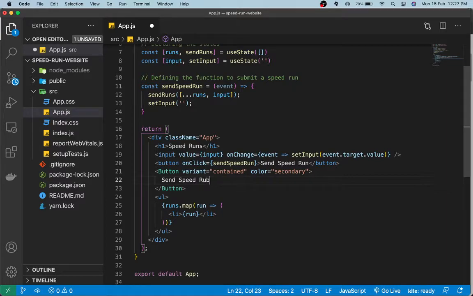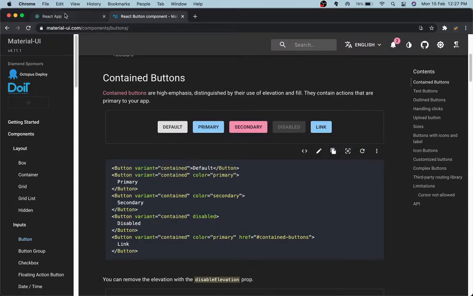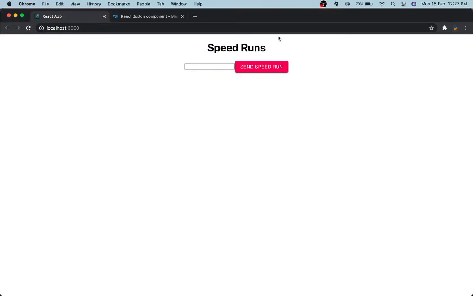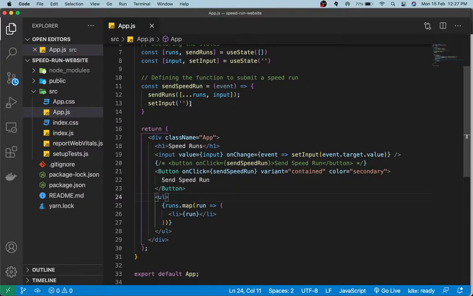speedrun. And then I will just copy the onClick method for this button, and I will paste it over here. And now I can simply get rid of this button for now. I'm just gonna comment it out. So you will see in the React app right now we have this beautiful button where we can send a speedrun. But currently, as you can see, we can send these empty strings, which is really bad.